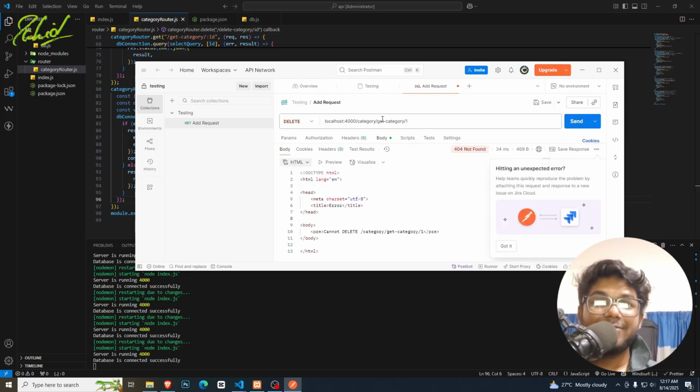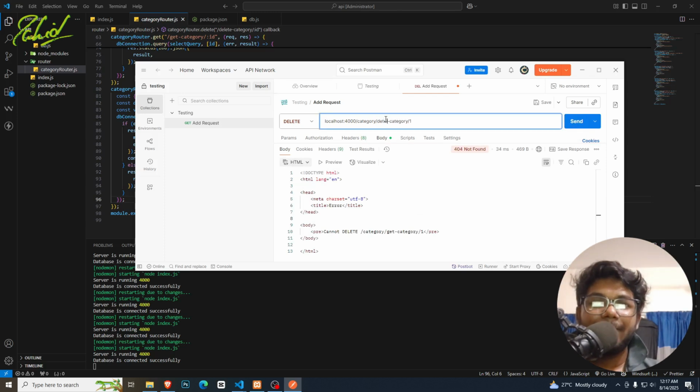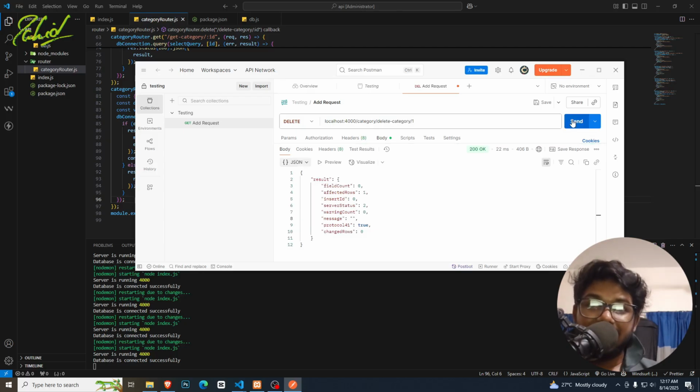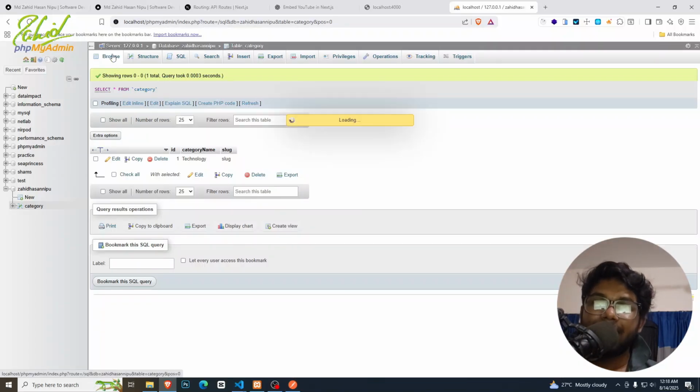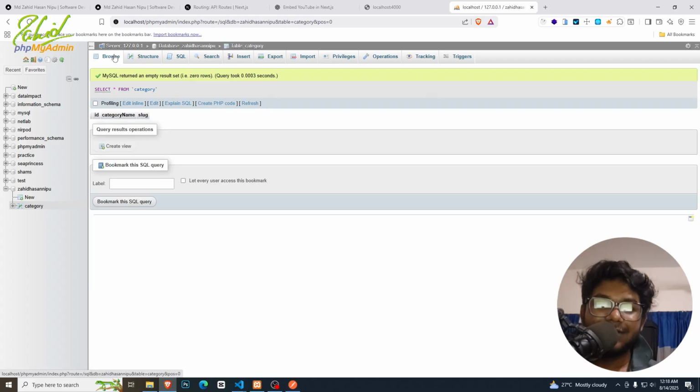404, because the name is delete category here. The result is 200, which means it successfully deleted the data from the database. Let's check it. As you can see, the data is there, and whenever we refresh, see, there is no data. Yes, we have successfully created POST API, PUT API, GET API, get specific data, and the delete API. So anyway, thank you so much.